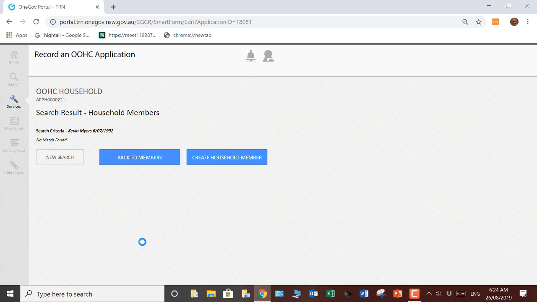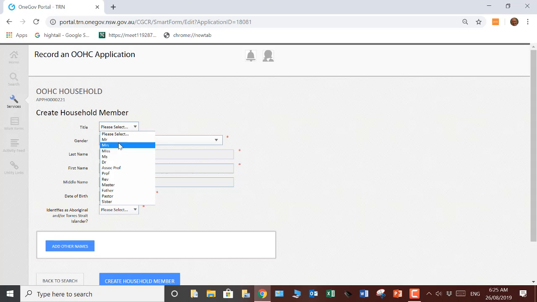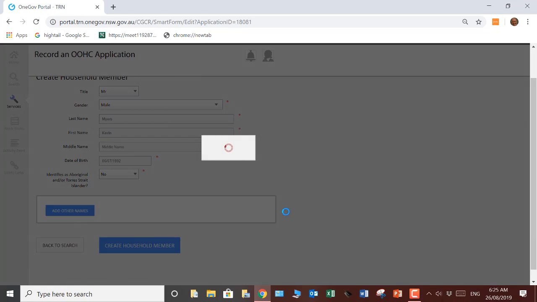At this point, if you click on Back to Members, the system will delete the household member data you just entered and you'll need to start again. If you click Create Household Member, the system will create a record for that person and take you back to the record where you can add other fields such as title, whether they identify as Aboriginal or Torres Strait Islander, and other names, etc. So we'll add these in. And then we click on Create Household Member.